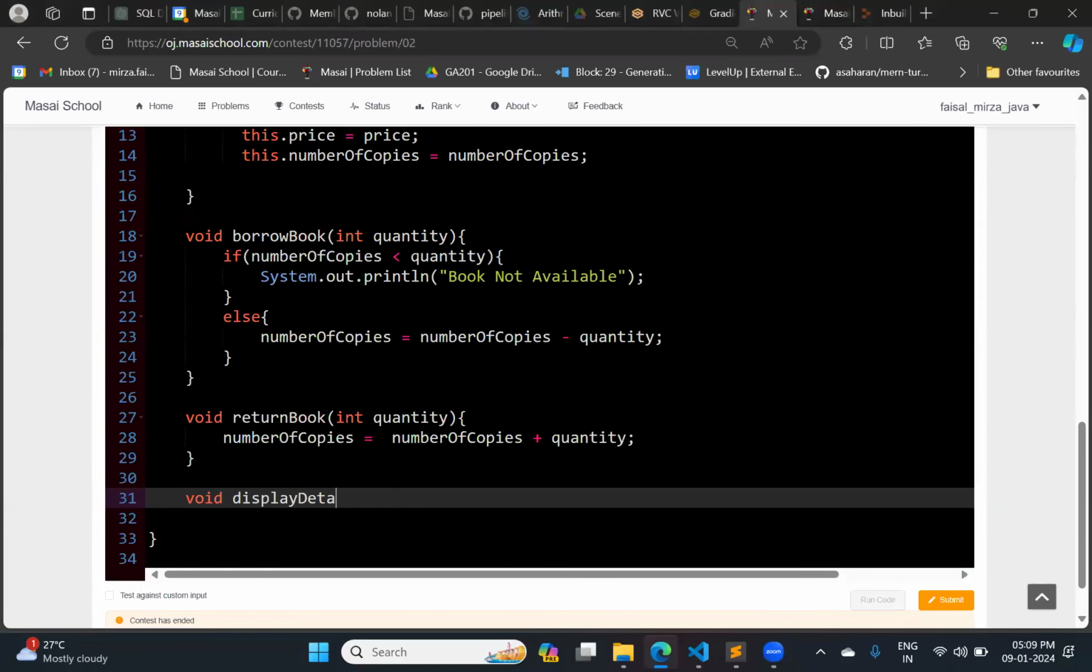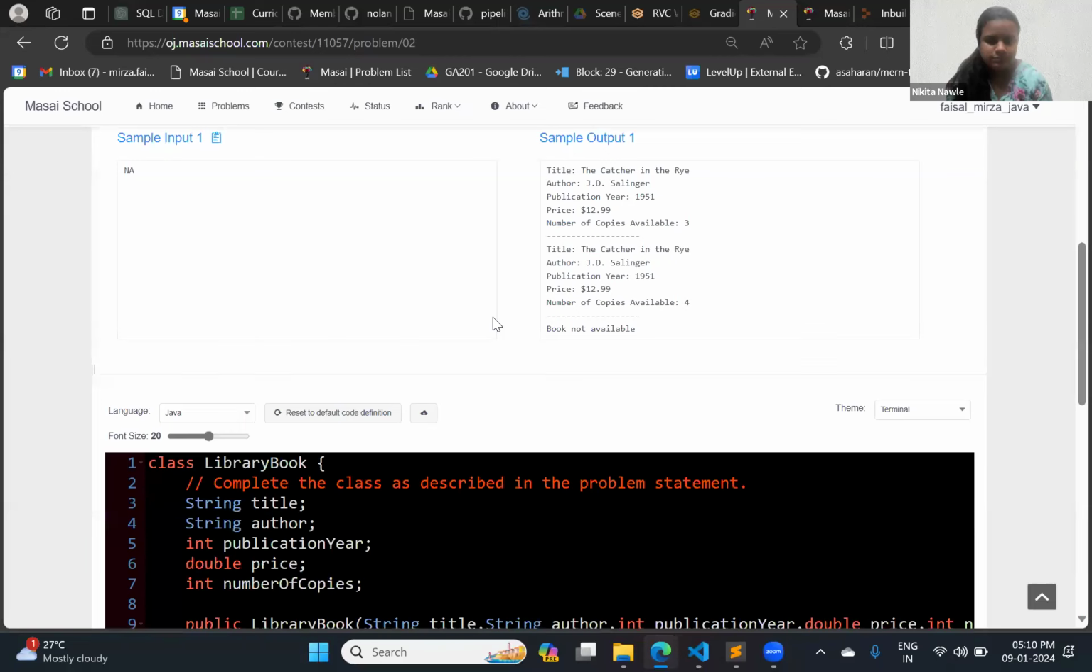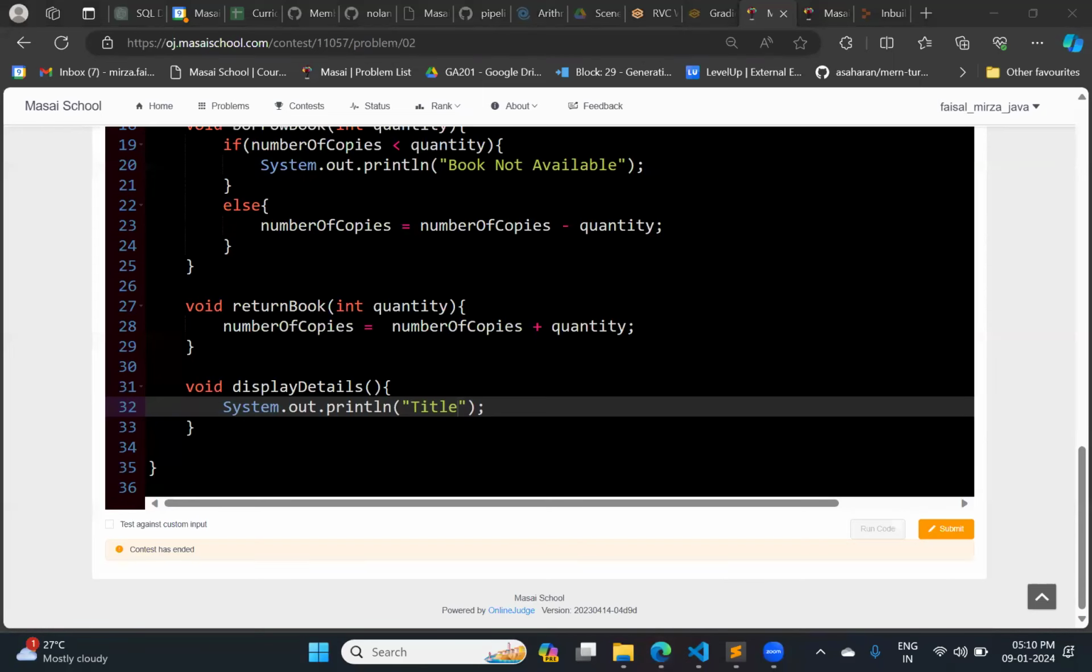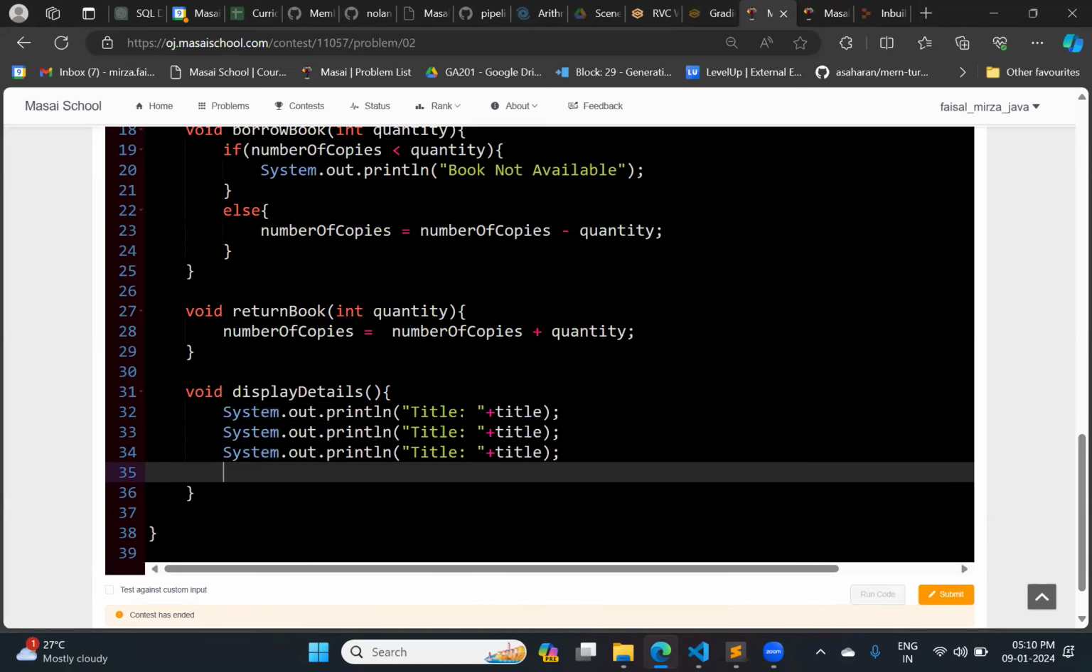Void display details. Okay. Then System.out.println. How many variables do we have? We have a total of 5. So the first one is title, and how it looks: if you see the output, after title give the colon, then space, then the variable title. Is it clear how we are going to display the detail? Similarly, as per the other variables, you need to provide.